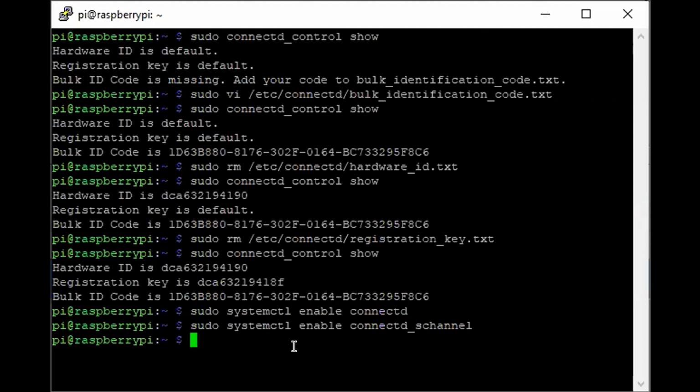As I mentioned already, I could at this point reboot this, but I want to show you, in the event that you have to debug something, how you will see what really happens when you do a bulk registration. These scripts are run automatically when you boot. The first thing we do is this command: sudo connectd_control -v deprovision.